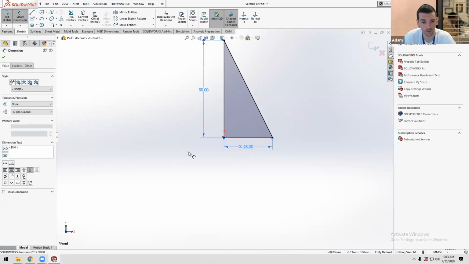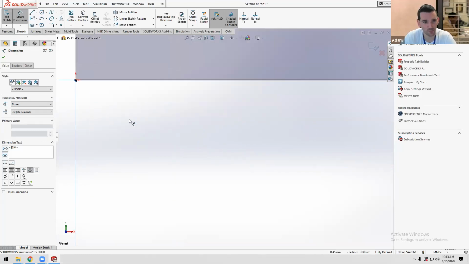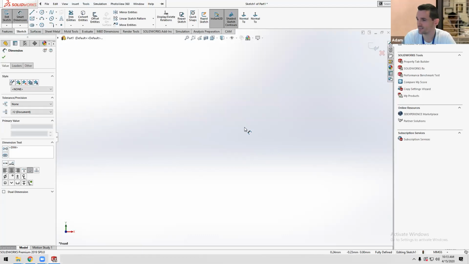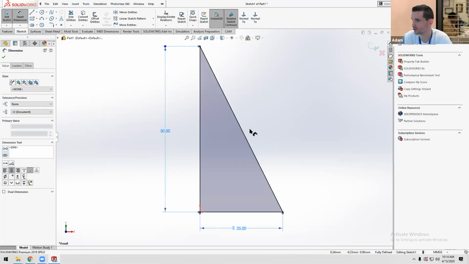Okay, now imagine I was really happy about my model, I zoomed in and I lost it, right? That's pretty common to do when you're first starting out. So the shortcut you want to use is the F key on the keyboard, and that's going to fit it to your screen.